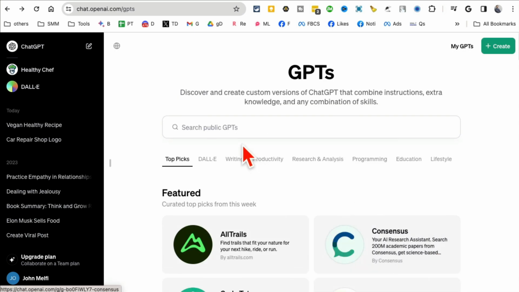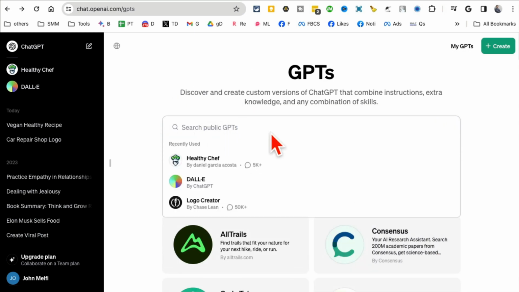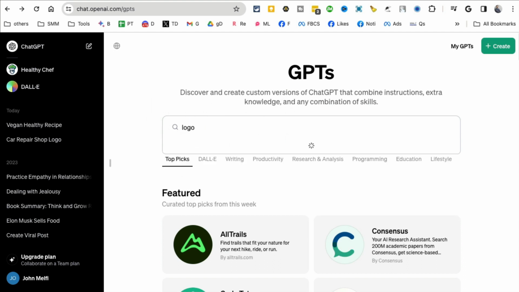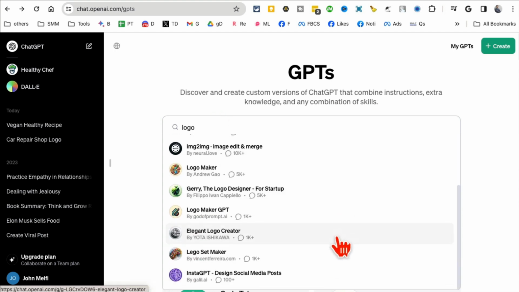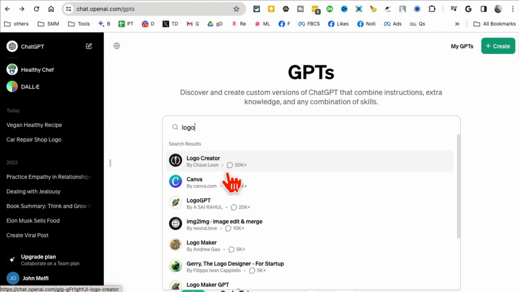Now, one cool thing and my favorite feature is you can search for any GPT here. For example, if you want to make a logo, just put logo, and now you can see different GPTs that you can use to generate a logo. Logo Creator, Canva, Logo GPT, you name it. They're also listed. I was going to say they're listed by usage, 50K plus, 100K plus, but I don't think they're listed by usage, because otherwise Canva would be on top. So I think they're listed by relevance to the keyword.